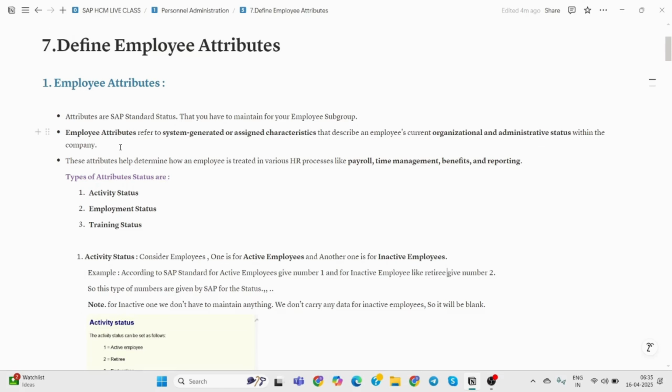Employee attributes are SAP standard statuses that you have to maintain for your employee subgroups. For example, employees are active, they are hourly paid or salary paid, and they may also be trainees or apprentices. These types of statuses we maintain in employee attributes.